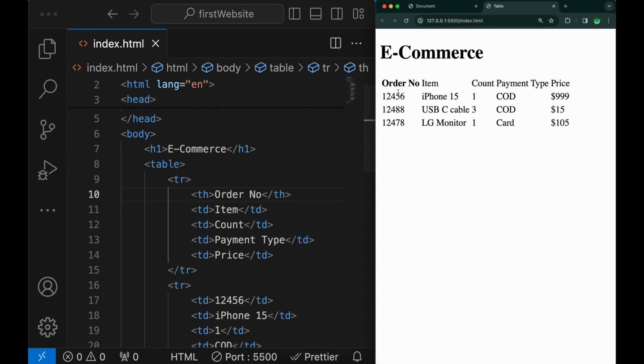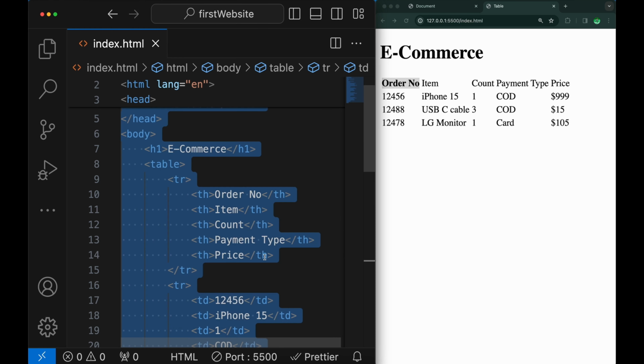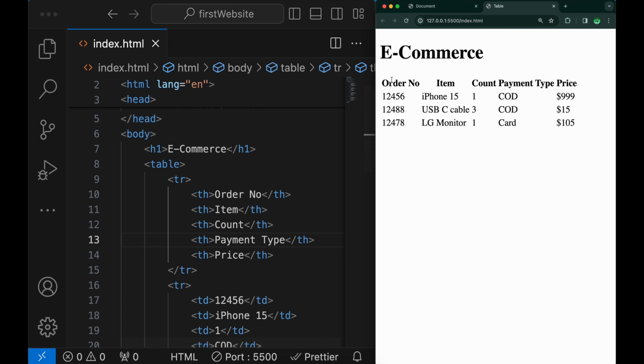Just save it. You can see the order number itself changes with bold and centered. So just apply it for all. Now you can distinguish between the column header and each row's values.